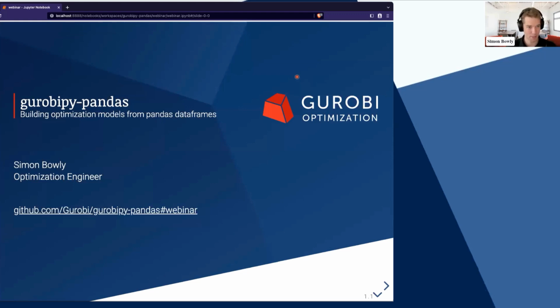We'll be talking about building optimization models from pandas data frames, and specifically about a new open source package that we've been putting together to help make it a little easier, a little more efficient to build Gurobi models when your input data and your output data need to be within the pandas ecosystem.